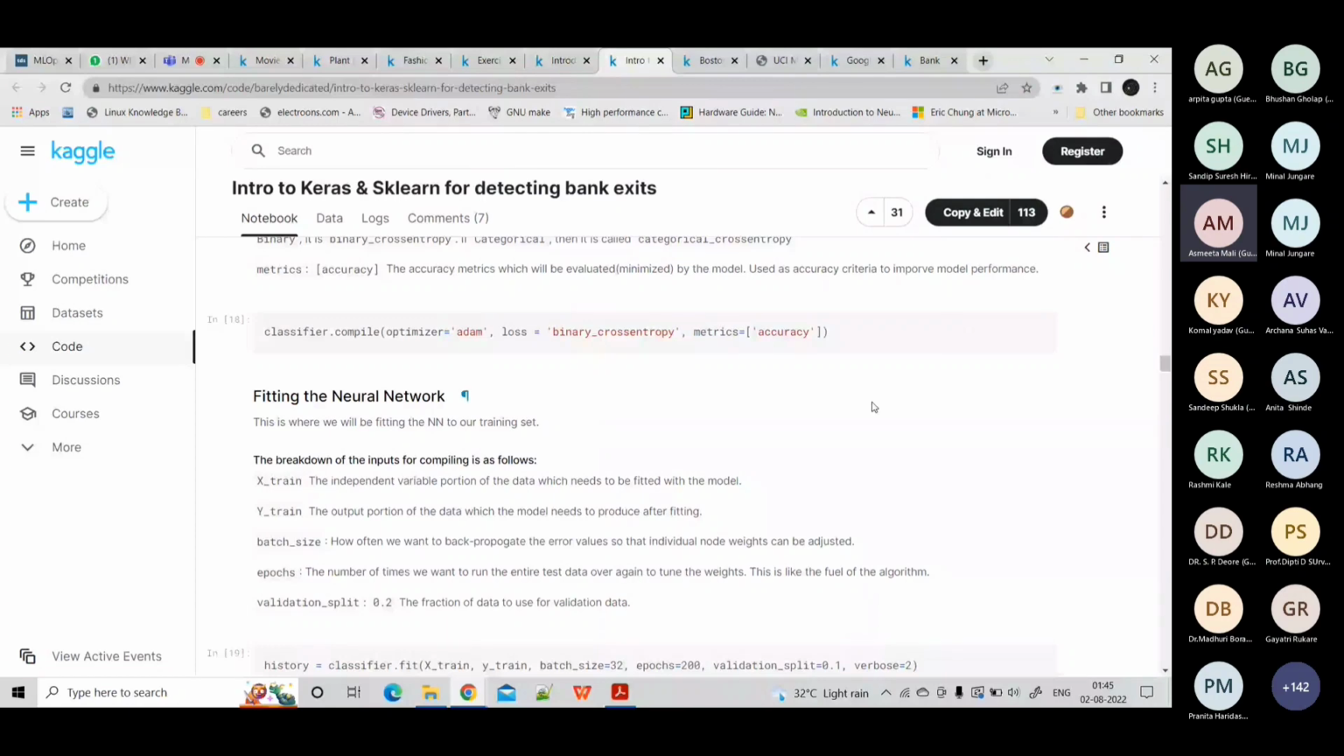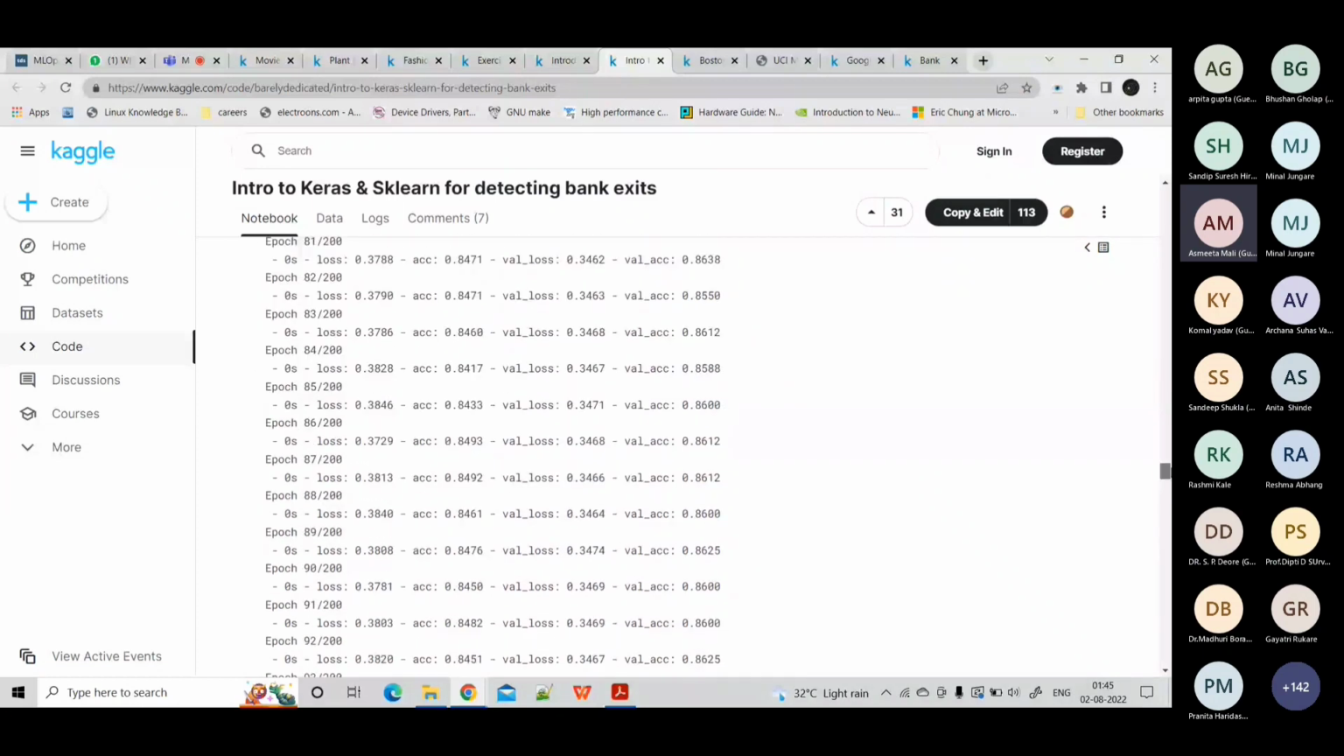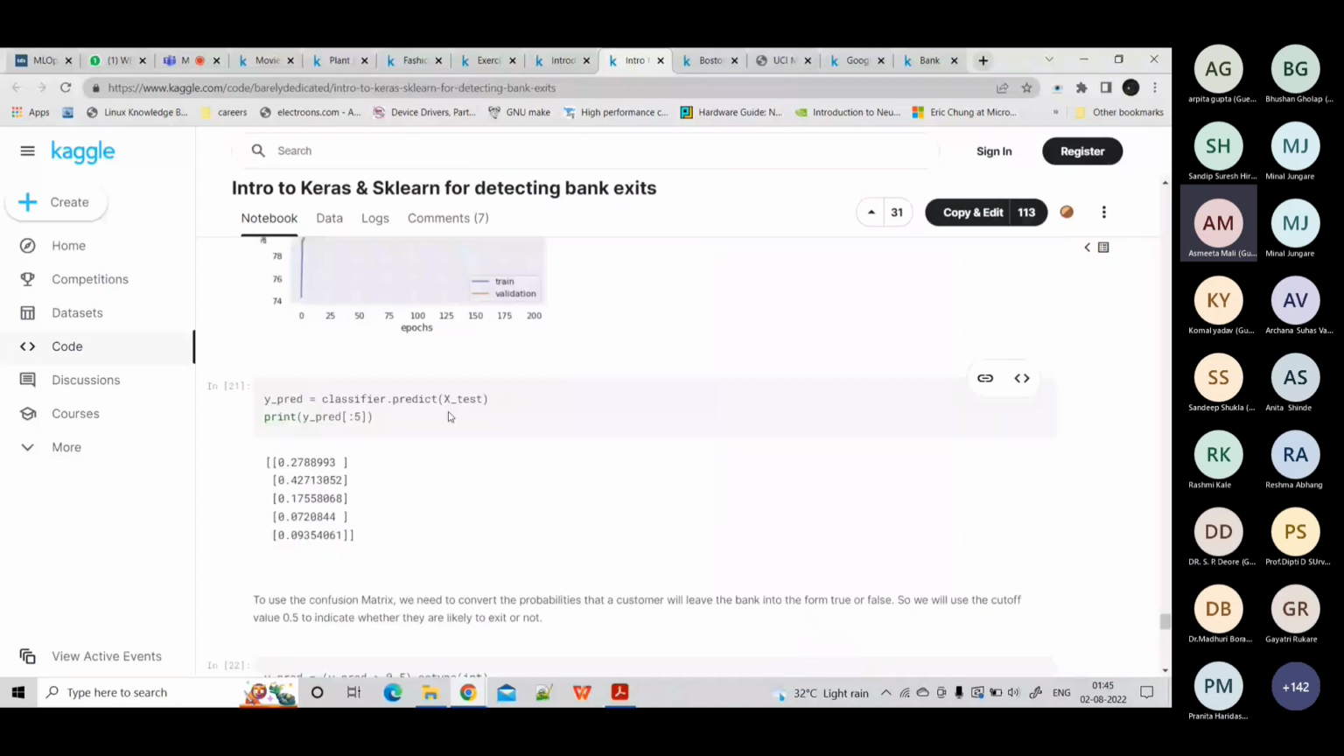After that, we will check the history. That history means we fit the model on our train and test data based on the number of epochs, batch size, and the validation split. Once it is done, I'll get my final accuracy on my trained data. After that, I'll do the prediction. You can see here classifier.predict.